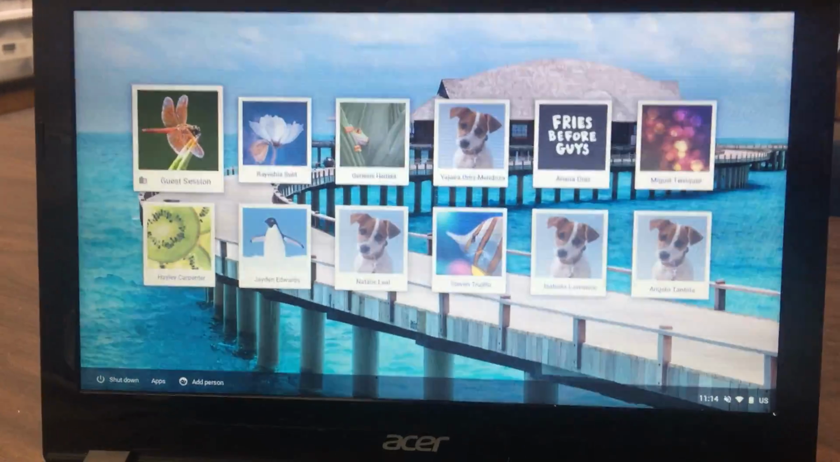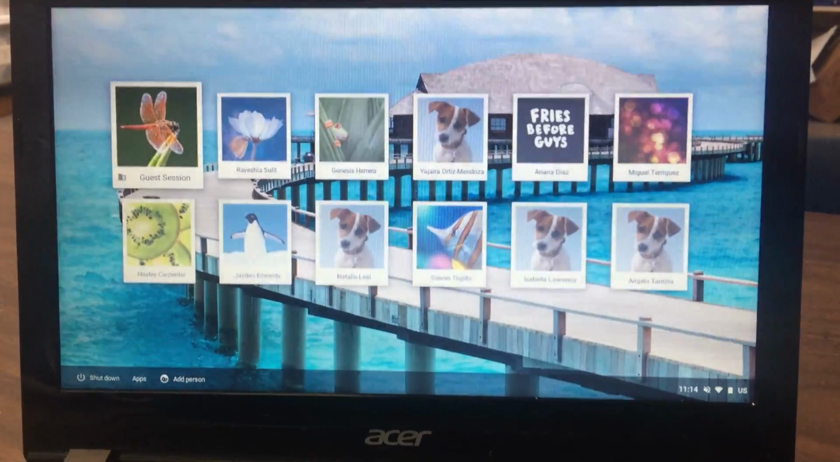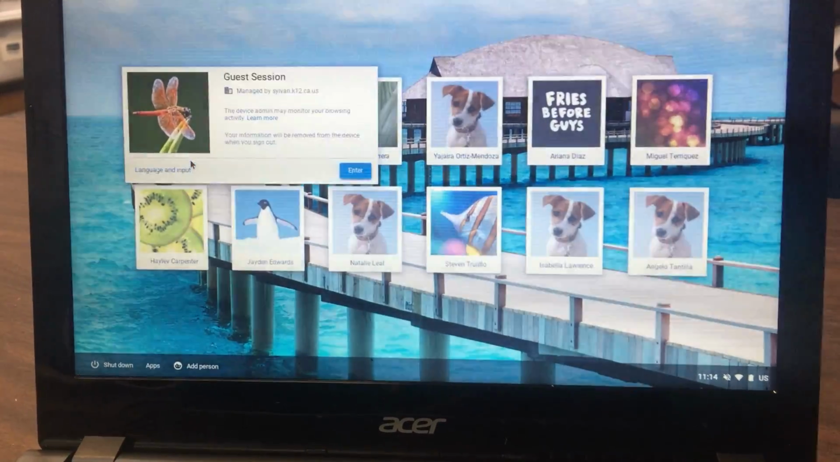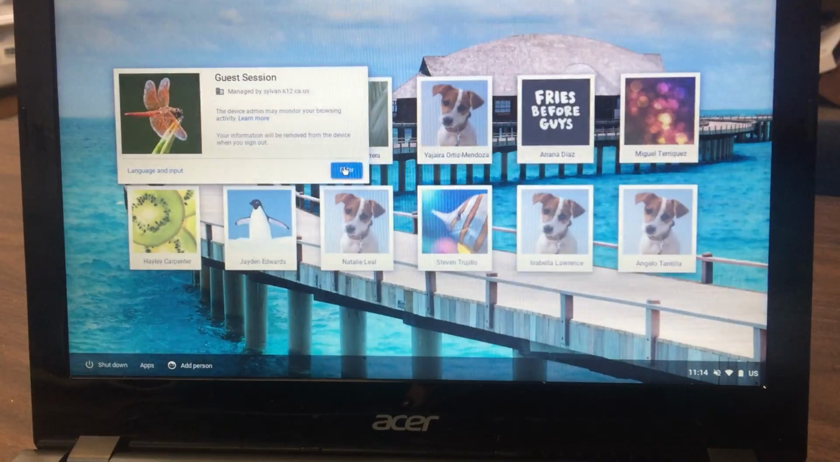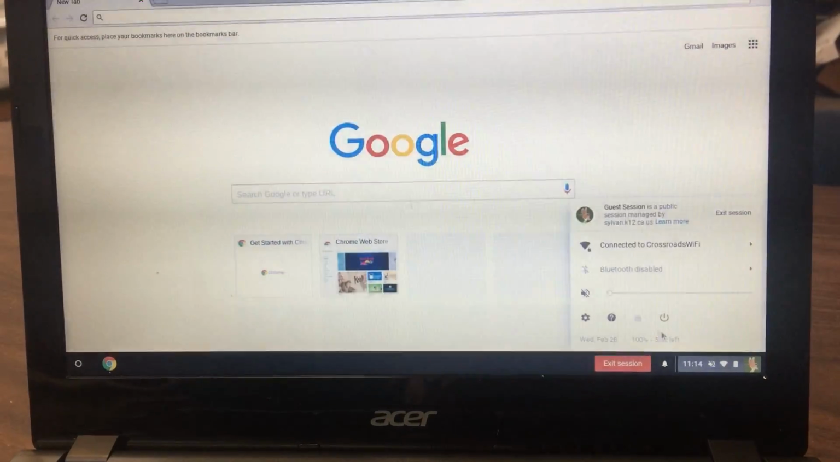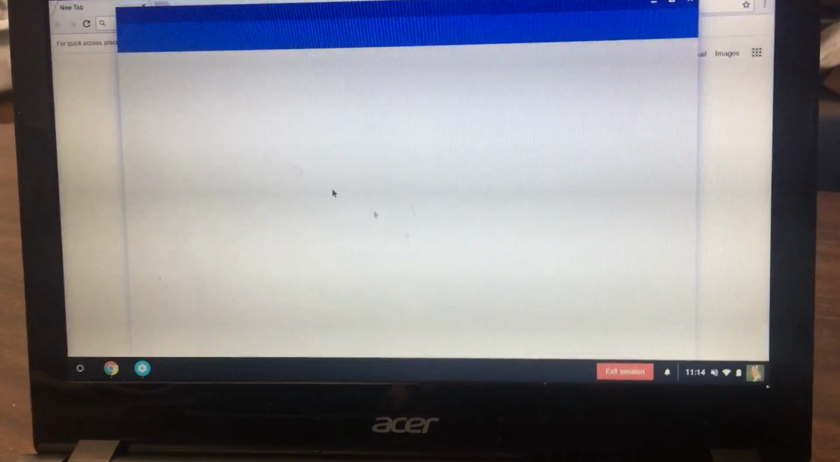Okay, so we are going to update the Chromebook to get them ready for SBAC testing. To do so, we're going to sign in under guest session. That's the easiest, fastest way. And we're going to ignore all the stuff that comes up. From right here, we're going to go to settings.